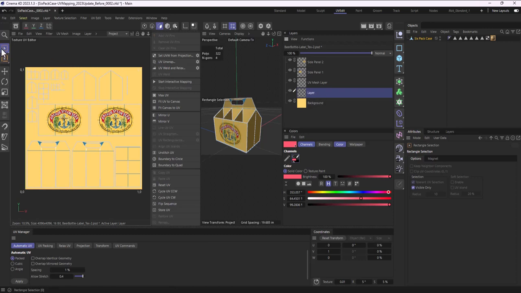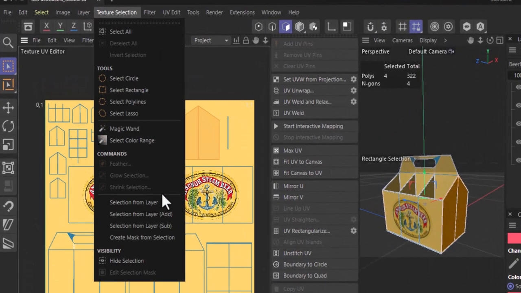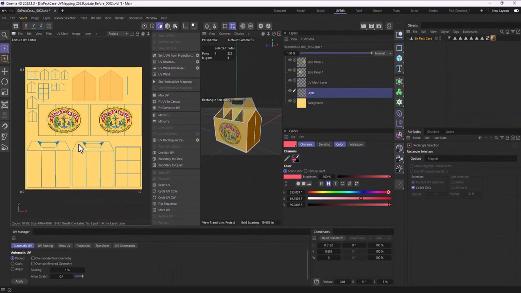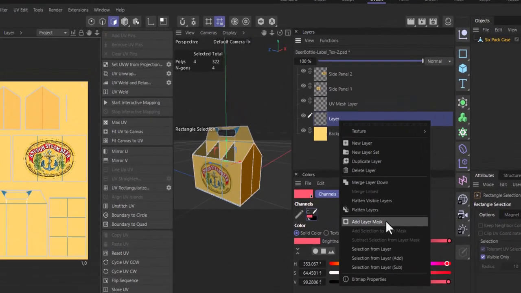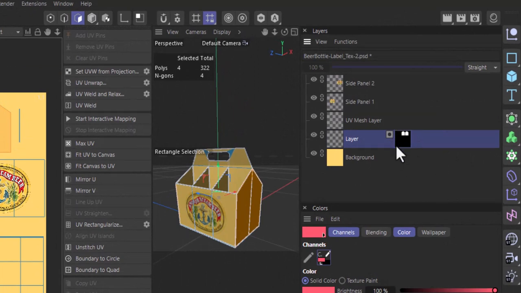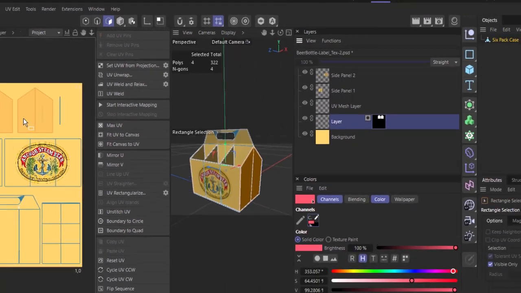So first of all, I'm going to go to the rectangle selection tool and highlight these UVs, actually select them like this. And I go to the texture selection drop down right here, and create mask from selection is the command right here. Now I click that, nothing really happened on this layer yet, but the selection's been made. So what I do from there is right click this layer and then do add layer mask. And now you can see this actually is a mask of these UV selections.